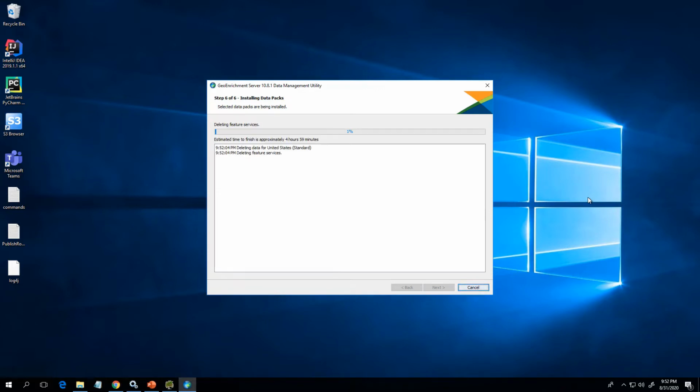This installation will take several hours, and it can vary depending on the hardware of the system. For example, if the data is being installed on a system with a solid-state drive, it will typically take 4 to 5 hours. If the data is being deployed to a system with a hard disk drive, it can take much longer, up to 12 hours in that case.